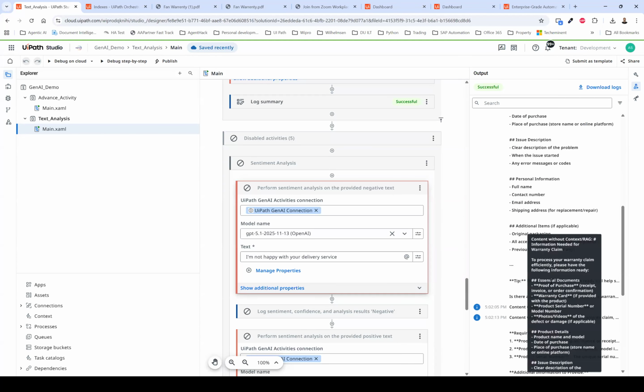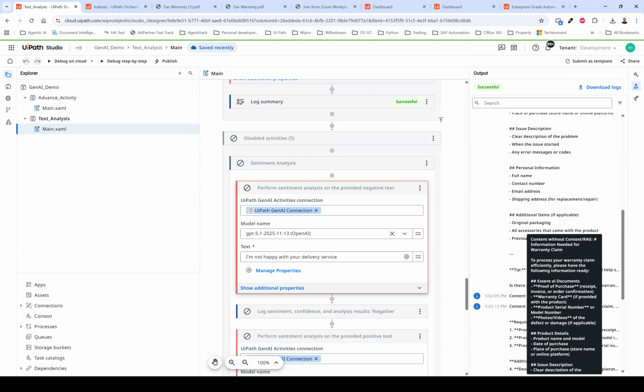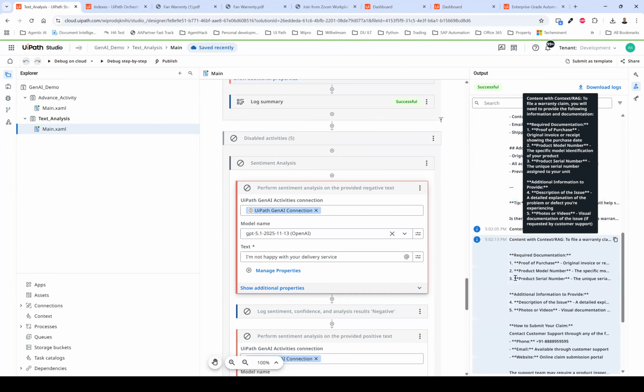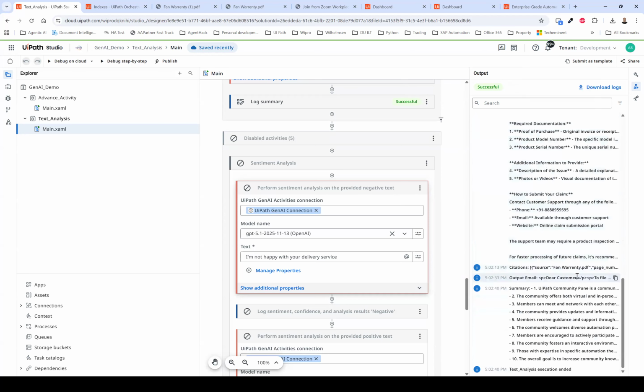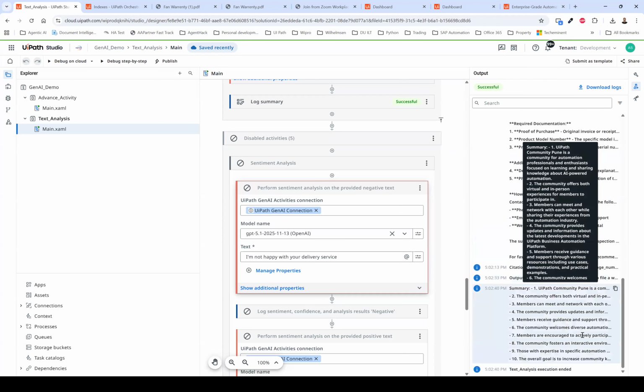The data transmission or transport layer is secured, I'm not sure whether by TLS 1.2 or which certification, but it is secured at the transfer level as well as the storage level. Also, UiPath doesn't store your PII, PHI or any prompt you are passing through this AI trust layer for training.